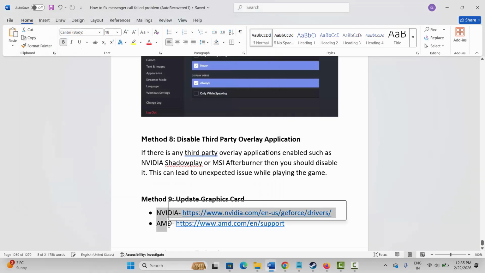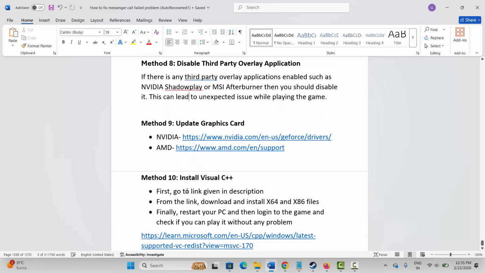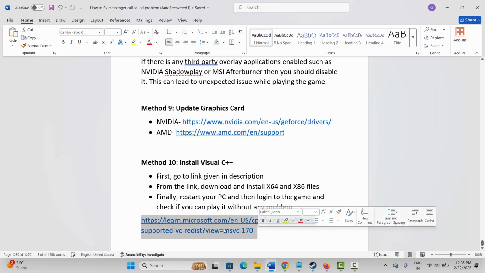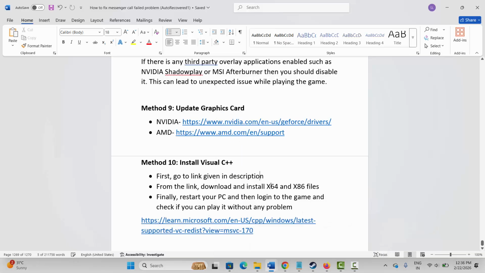NVIDIA and AMD users, go through the link already given in the description and you can easily update your graphics card from there. Next solution is to install Visual C++ files. For that, I have already given this link in the description. Just copy and paste it in your browser.